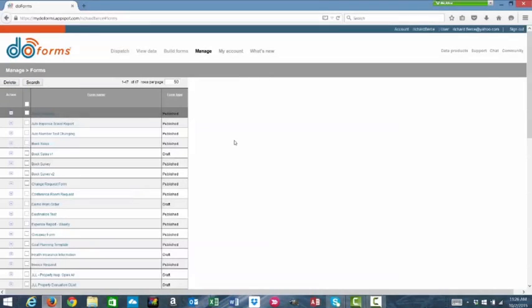Keep in mind, if you delete forms, it also removes the data that is associated to those forms. It can be restored by contacting support. However, it may take up to 24 hours. So always use caution when deleting forms.